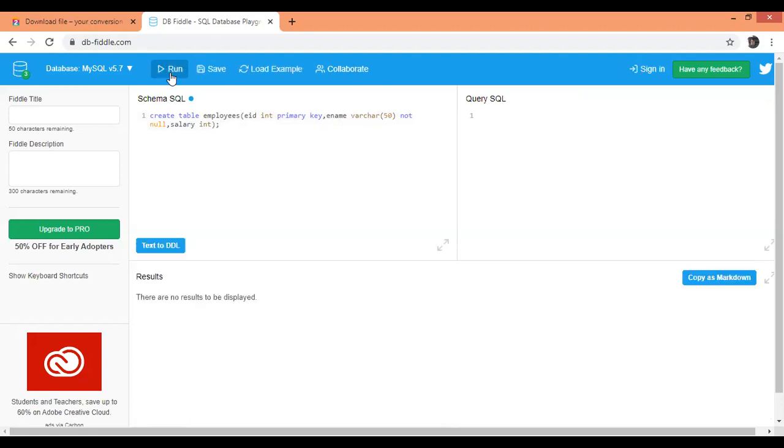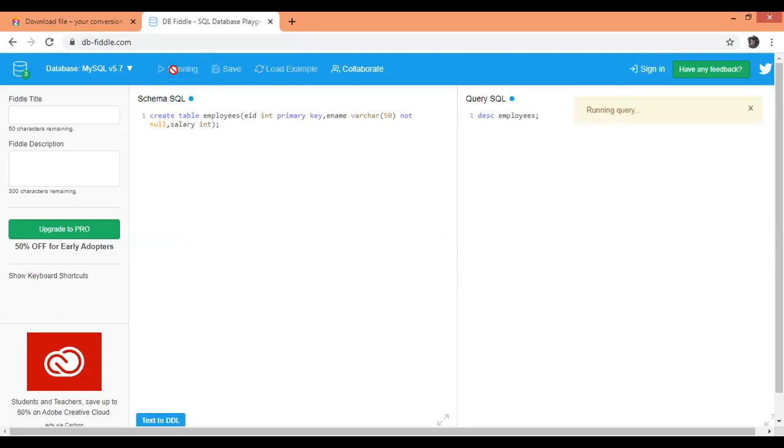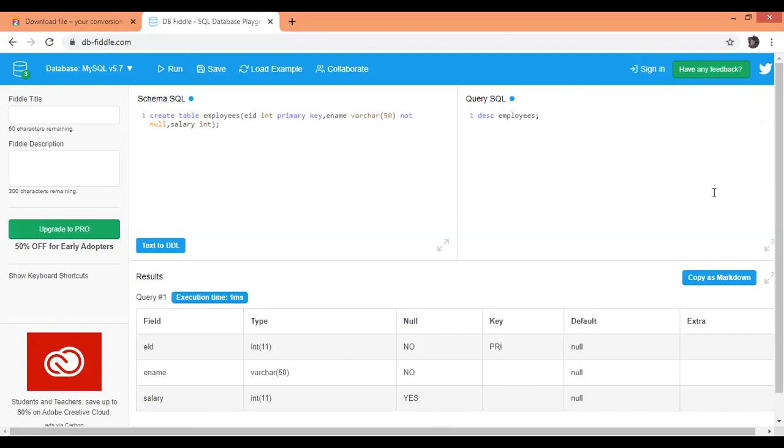So the query is successful. Still we can't see anything in the result. So we'll check the structure of the table. DESC, like yesterday, the table name. I'll run it. Once you run, you can check below. EID type is int, and it is the primary key because of PRI, and then ename varchar. Then this is salary, and this is again int.